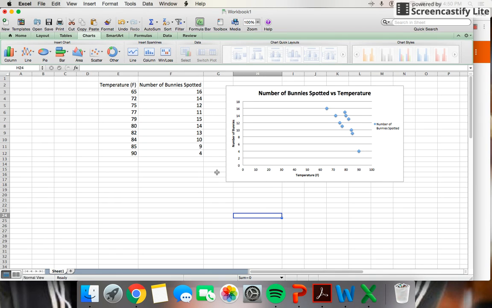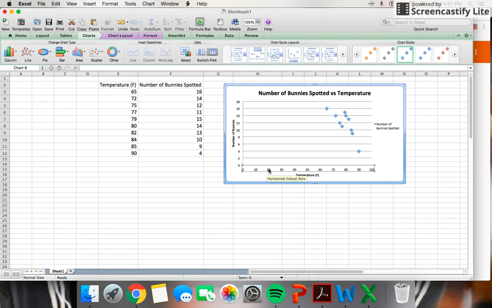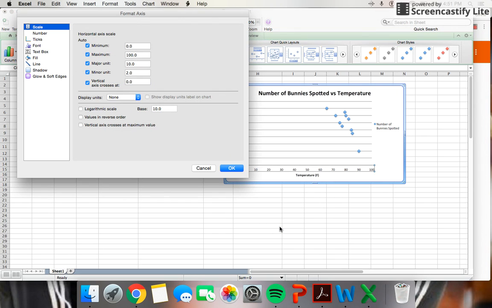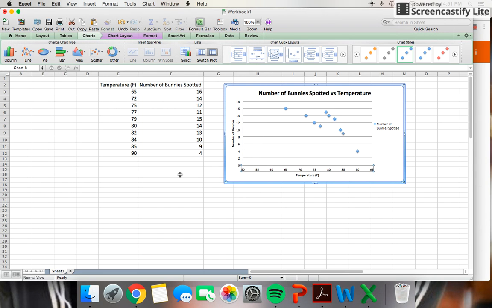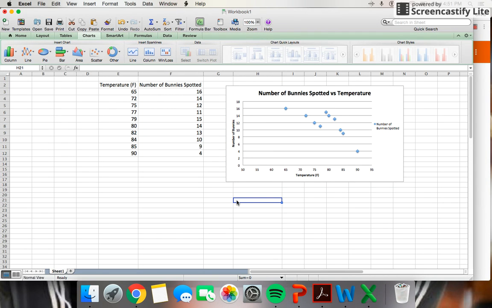Now the problem with this is I don't really need a temperature range from 0 to 100 because I didn't see any bunnies at such a low temperature. I really only saw them above 50 degrees. So I'm going to change my axis here so that it only shows 50 degrees and above. So I do that by clicking on it, and then I right click and I go to Format Axis. And then in the Format Axis box, I change the minimum from 0 to 50, and I hit OK. And that will give me a much better looking axis.